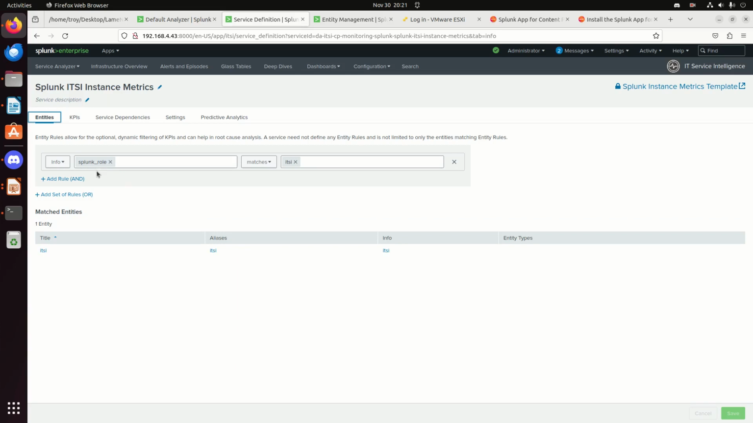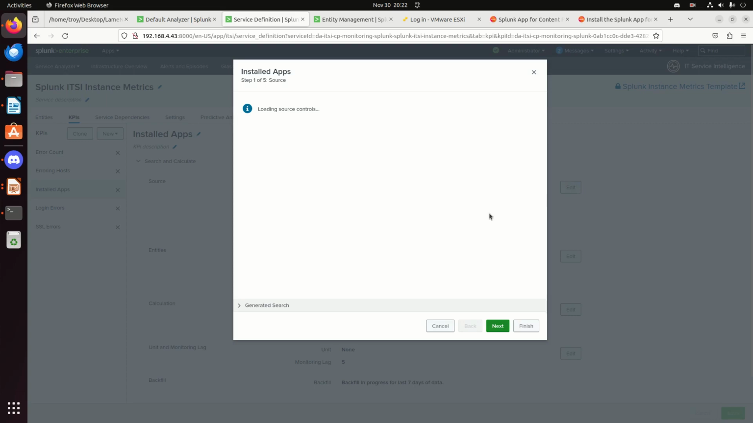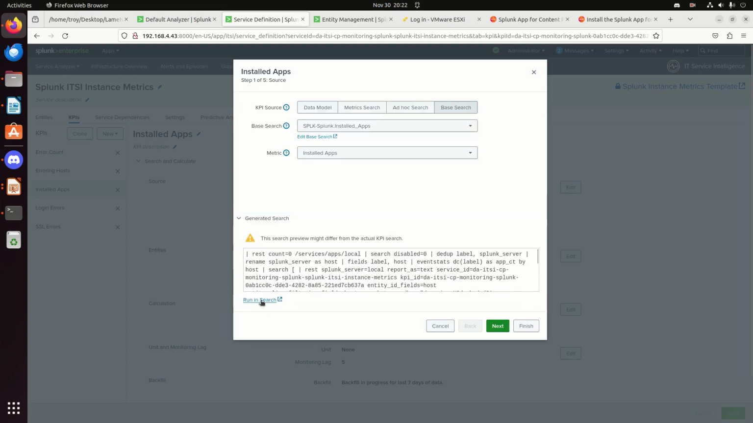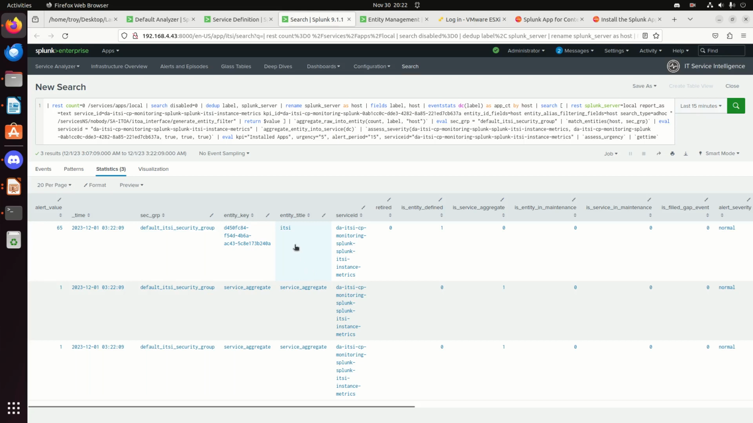But if I come in here, entity, Splunk role, it identifies it, it catches it. We're all good there. I can run the KPI, go to installed apps. And one of the things I can always do is hit edit, generate the search, run and search. Should get at least 3 values. And I do, and it catches my ITSI, so it's working. This is a good indication you should have 3. If the entity isn't working, you're going to get just these 2. But because it is working, and see there's my alert value, and there's my title, I should see my machine in there. This should be working.